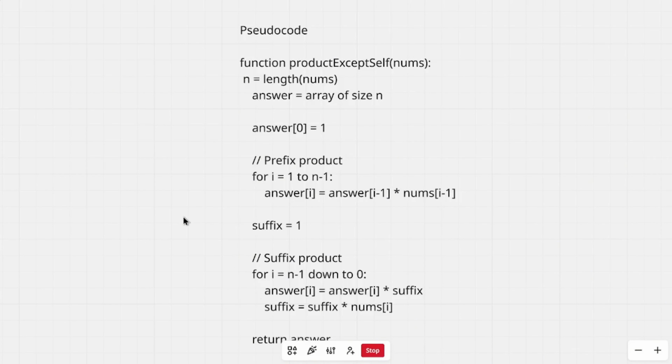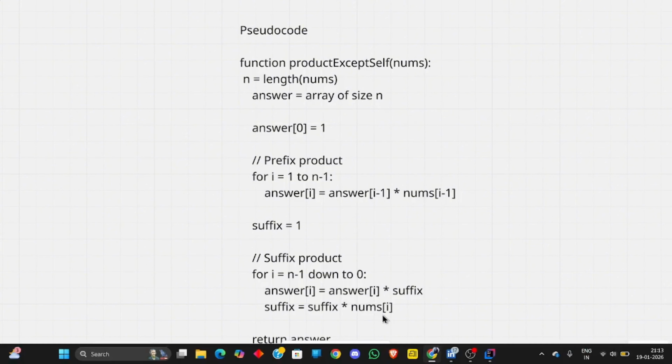So in the suffix we are going to initialize suffix equal to 1. And we are going to traverse the array from the right hand side to the left hand side, which is our last index to our 0th index. So here answer of i equal to answer of i into suffix. So suffix equal to suffix into nums of i. So let's do this.